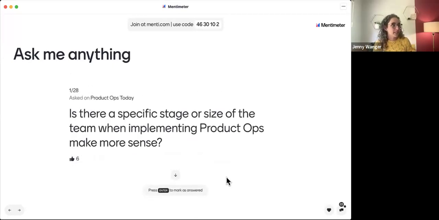Okay. Is there a specific stage or size of the team where implementing product ops makes more sense? So I wouldn't say it's necessarily a size or a stage, but there are going to be some very clear signs that it is time for a more deliberate investment in product ops.